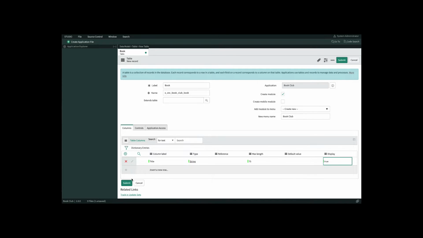So we've got our title. We will also then create author. So let's just create our author column again, which is a string, and we'll also make this 75 max characters. Category, and a string. And again 75 characters maximum.